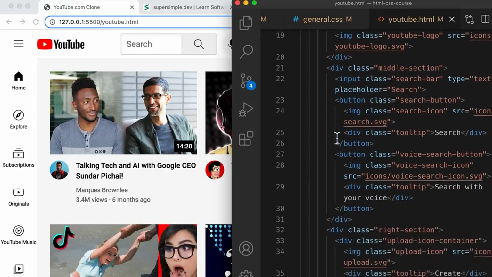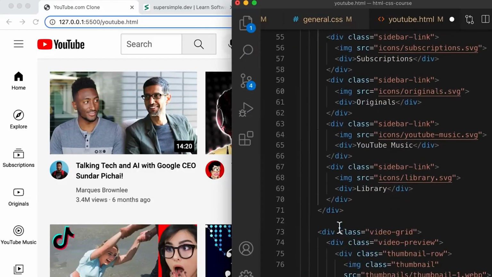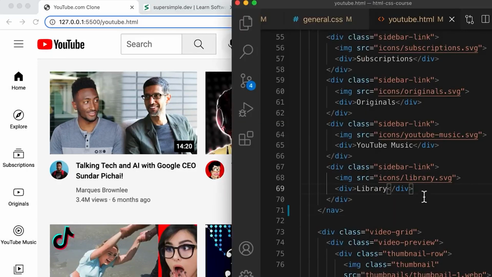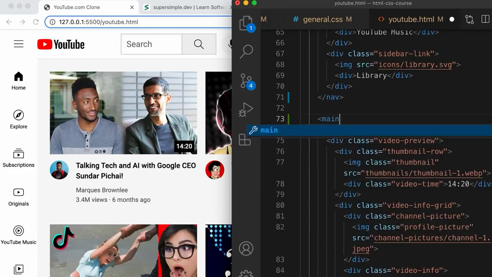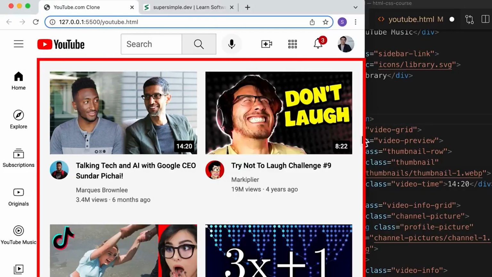And then we can also scroll down to our sidebar, and we're going to change this to a nav element because the sidebar on the real YouTube should help us navigate through the website. Another semantic element we can use is called main. So this should contain the main contents of your website, which for us is this part.